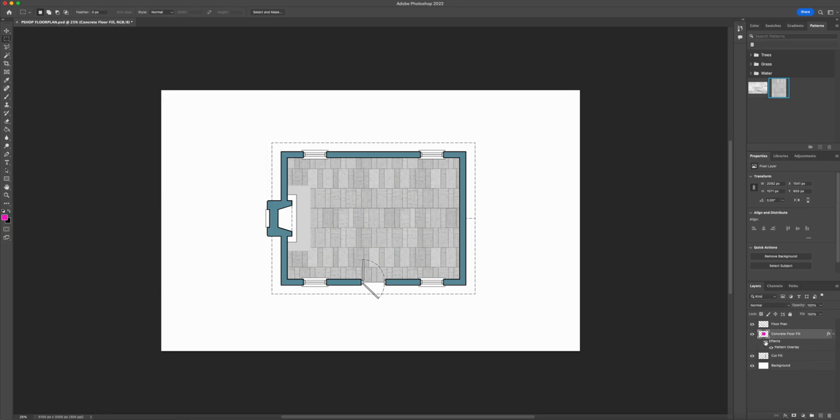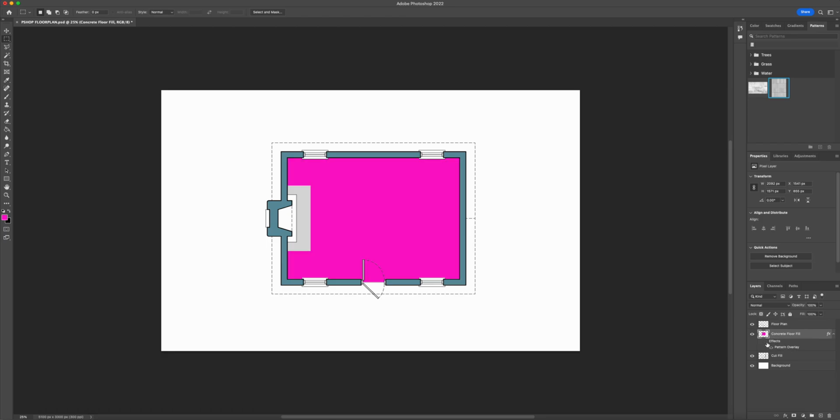Now here it is in my layers. I can see the effects that I have on this layer are the pattern overlay. If I hit the little eyeball next to the effects, then I'm back to my pink shape.